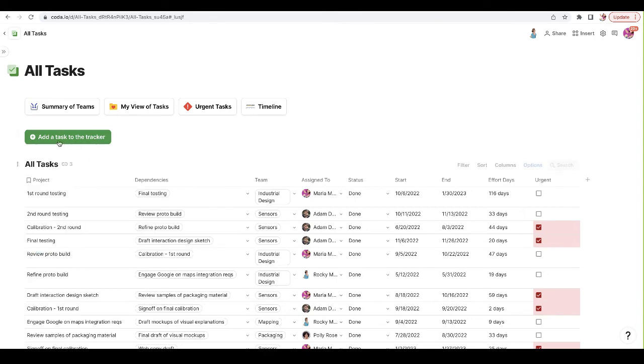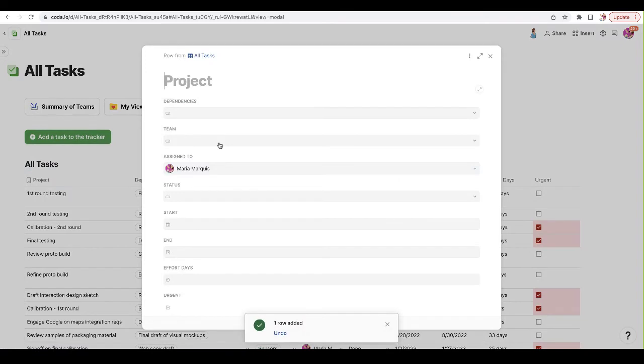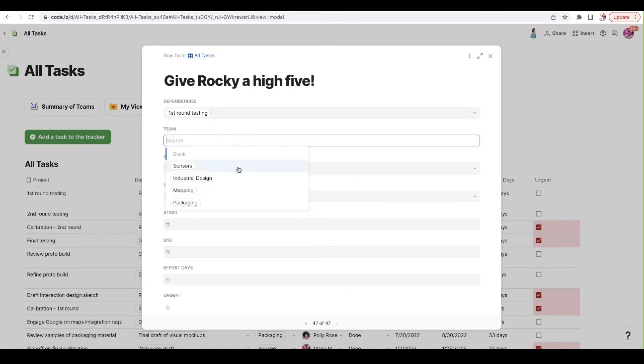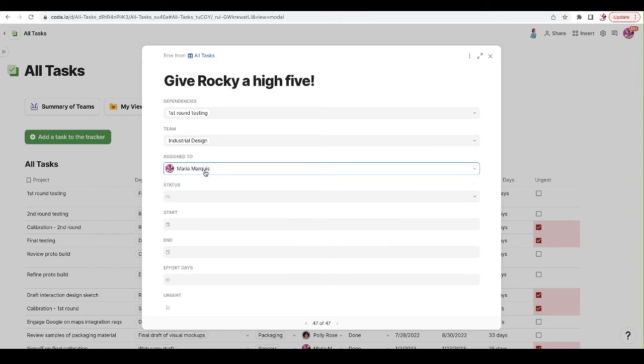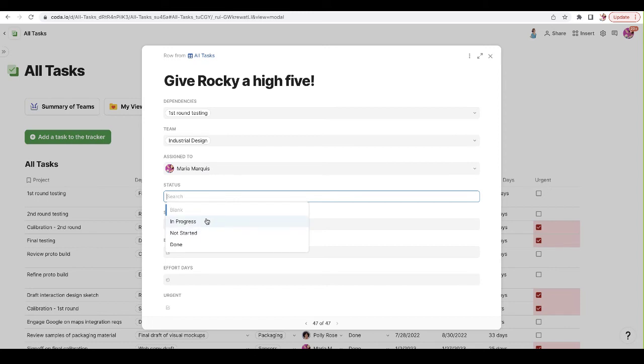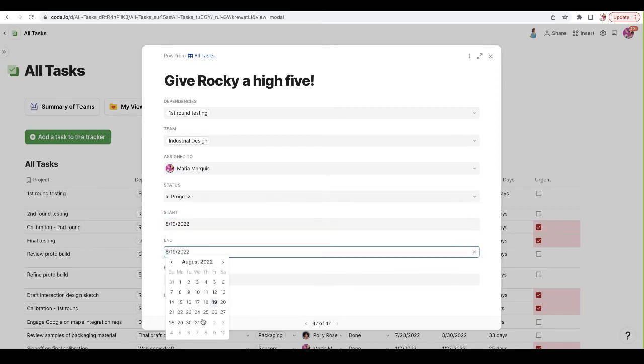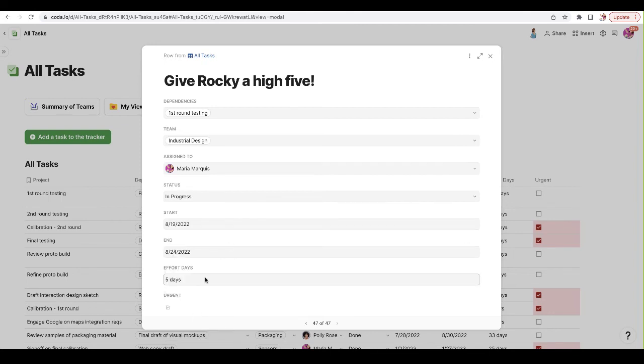And so now if we click on this button, add task to tracker, this is what opens the row for editing. It allows you to put in, give Rocky a high five. The dependency is first round testing. The team, that's going to be industrial design. Notice it's automatically assigned to me because I'm clicking the button. The status is in progress. It's coming to you, Rocky. We could say start date, end date. It's going to fill in the effort automatically.